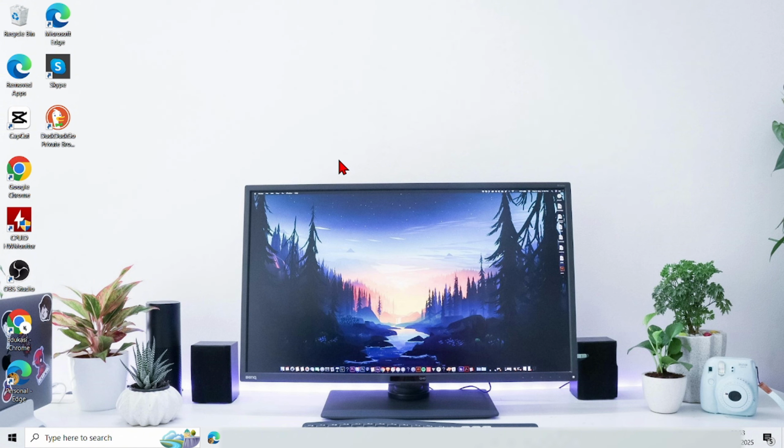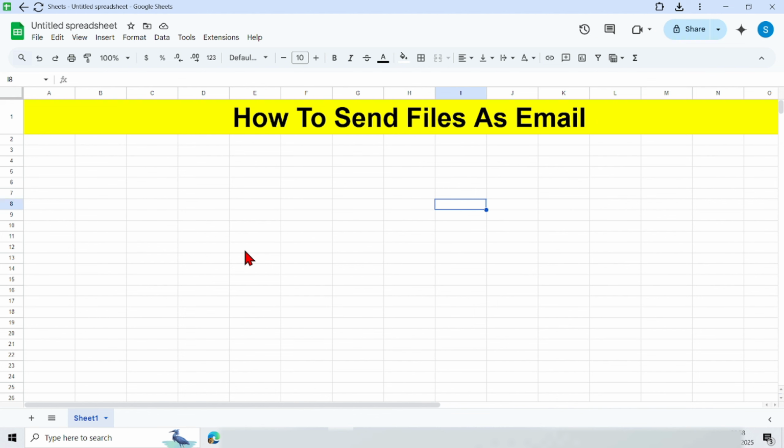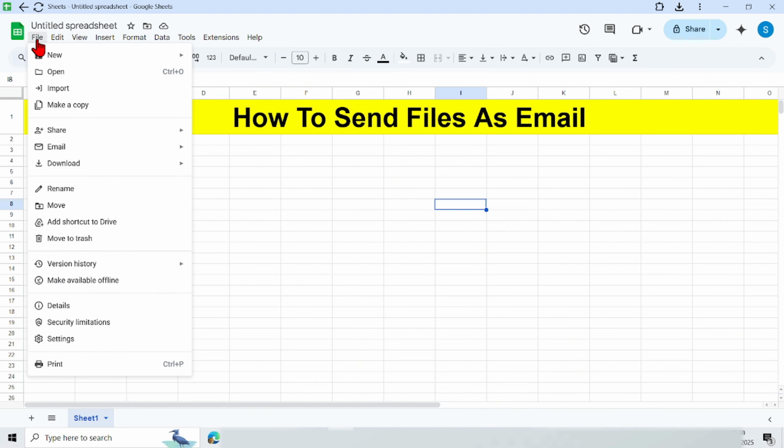Firstly, just go to the Google Sheets application on your computer or laptop. And this is the initial display of the Google Sheets workpage. To send files as email, just point the cursor to the top of the screen. Here there are several menu options. Tap the File menu. Now here a scrolling menu will appear. Tap the Mail menu. And then select the Mail this files menu.